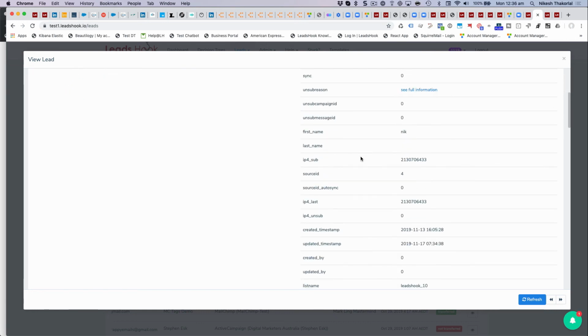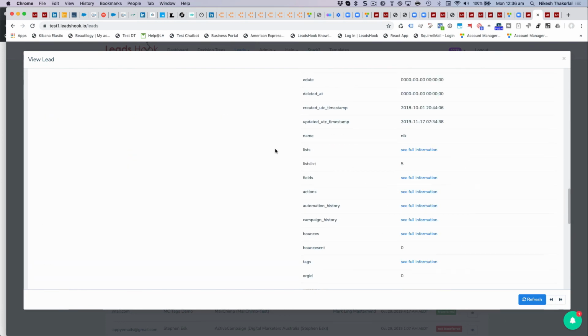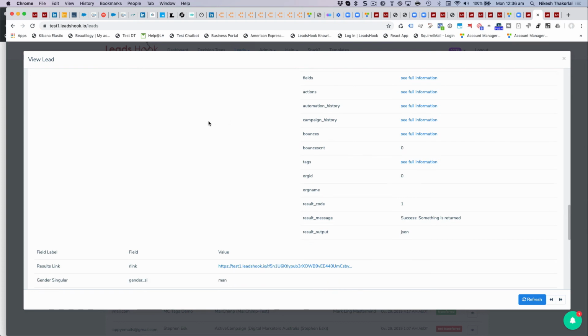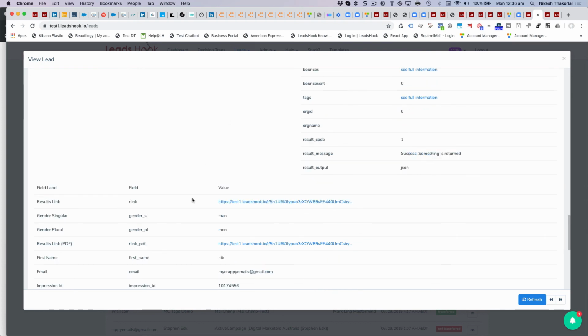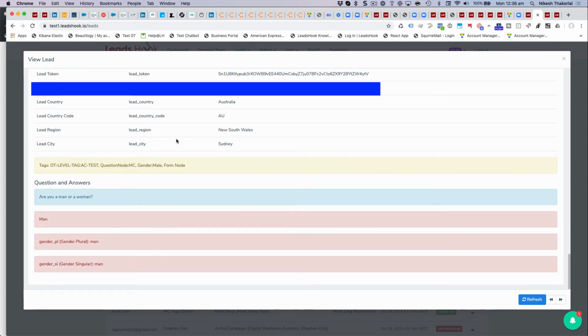It tells us that it's transferred across, what it's done. Basically, we save the entire thing here. I just wanted to share with you the results link, the singular, and the impression ID. All the information is available right over here. I can go through and see my answers here, and there you go. There are the tags right there. So they're the tags we want to see whether they've transferred over across into ActiveCampaign. So I'm going to go now and see what we find inside ActiveCampaign.